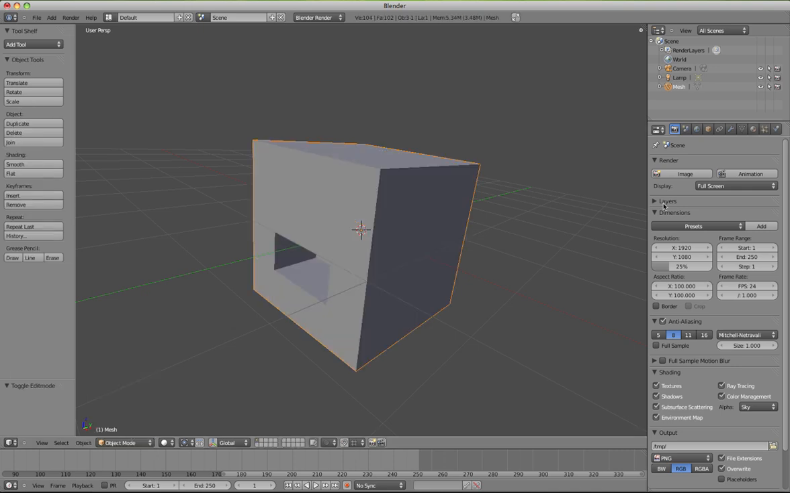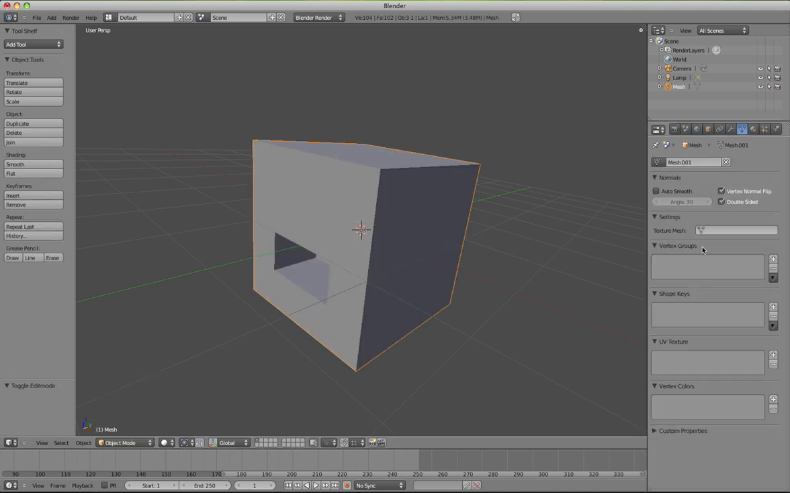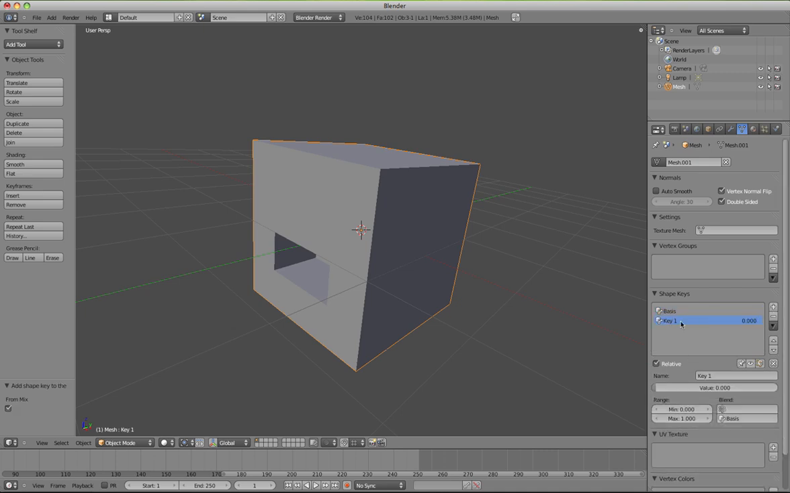Back to object mode, we go up here to the data key, down here to shape keys, hit the plus key, we get basis. Hit it again and we get key 1. We can call this key something like smile.